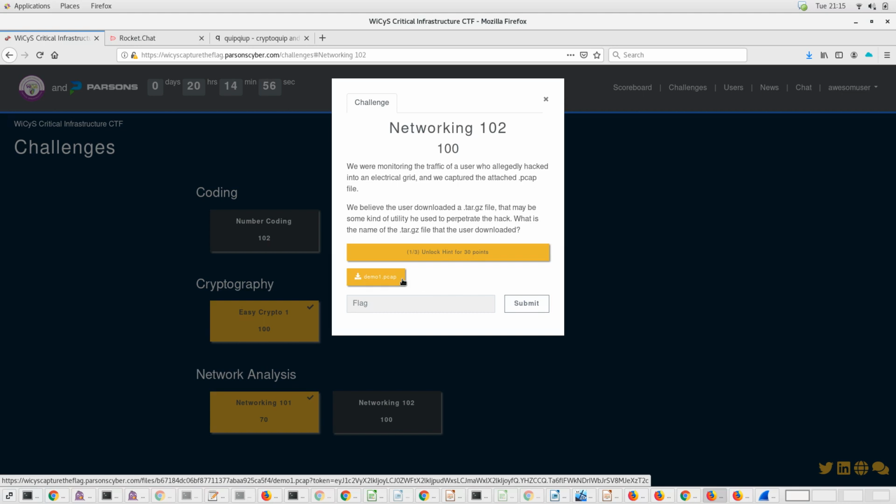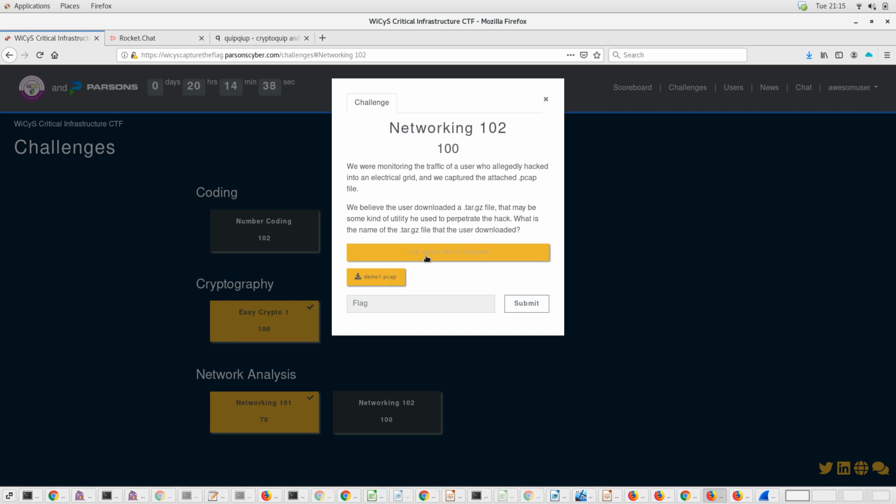This says, we were monitoring the traffic of a user who allegedly hacked into an electrical grid, and we captured the attached PCAP file. We believe the user downloaded a .tar.gz file that may be some kind of utility he used to perpetrate the hack. What is the name of the tar.gz file that the user downloaded? Notice this one says 1 of 3. It looks like there are 3 hints here.